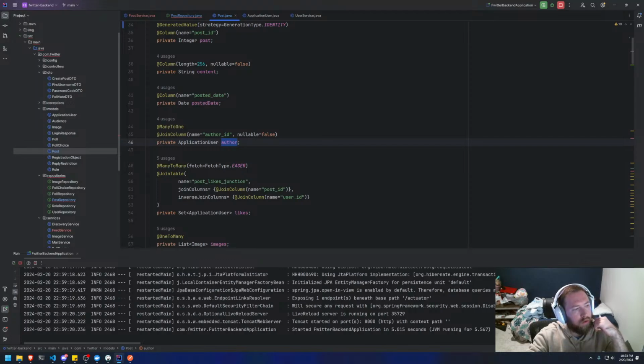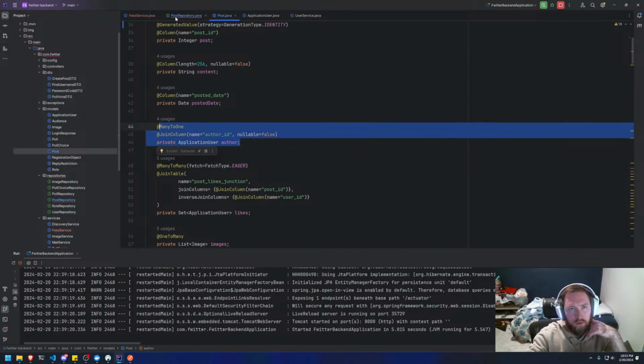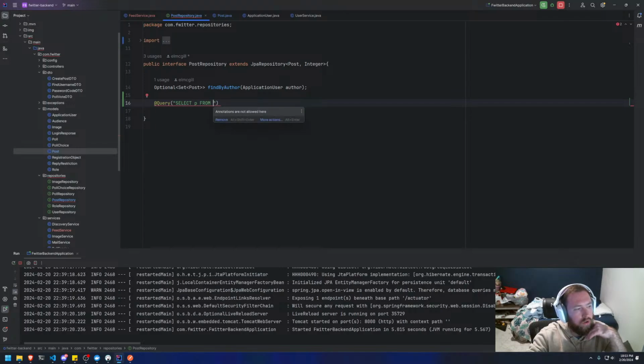So the issue is that it's going to be querying from the actual application, not from the table. So I don't think this is going to work. I don't think we can say from, because we're going to have to say from post p, where p.author and then we can say IDs. So this isn't going to work because this is going to query based off the object, not off the table. So I might do a little bit more research on this.